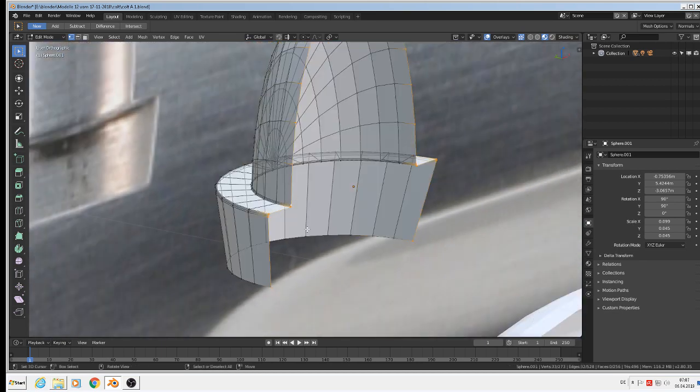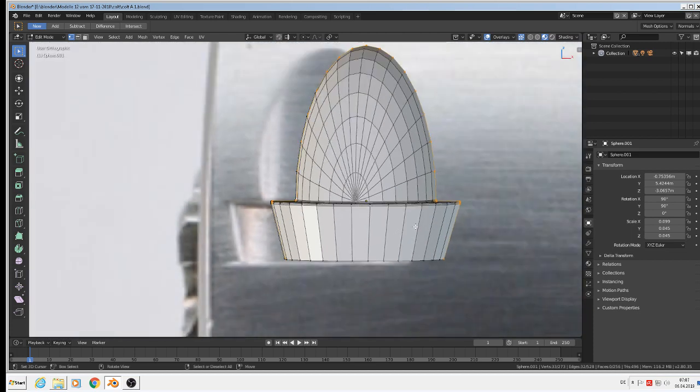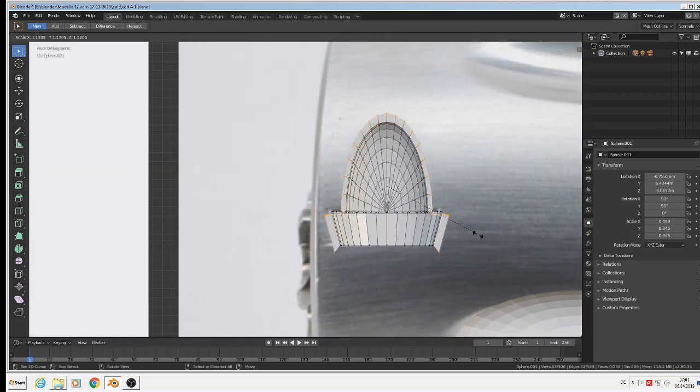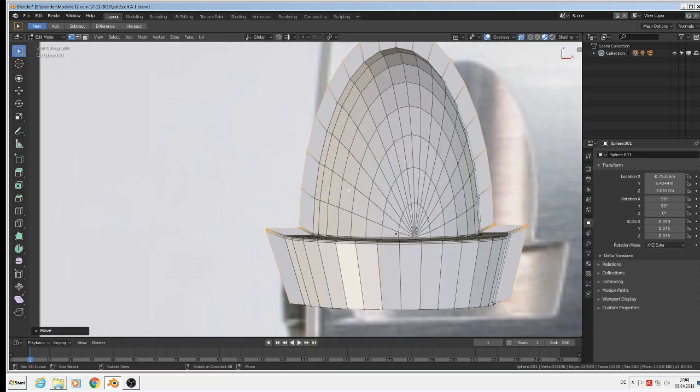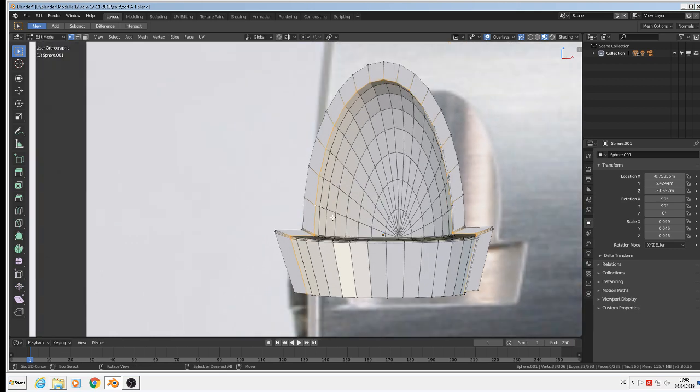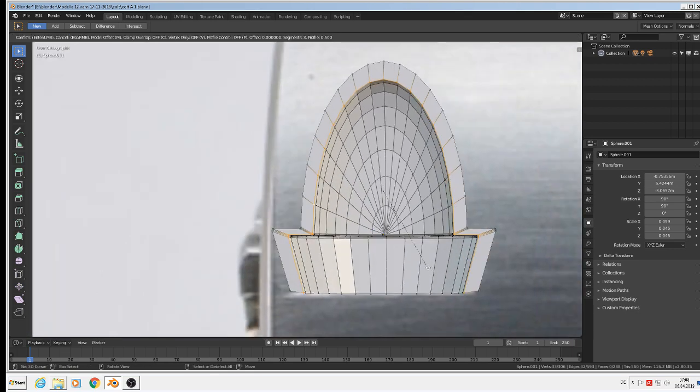That means we take the whole front, look from front, extrude, scale, and grab them. So we have that. We scale it a little bit smaller and a little bit inset. So that should be enough. Now we can bevel this part here, so Control B and move it around.